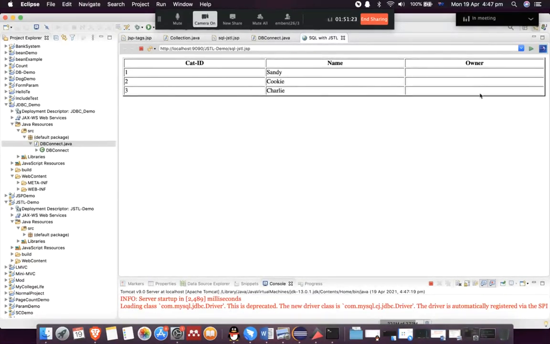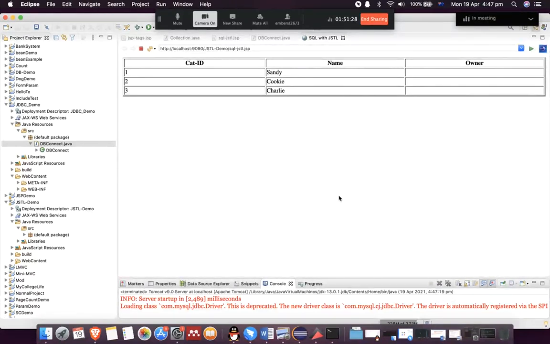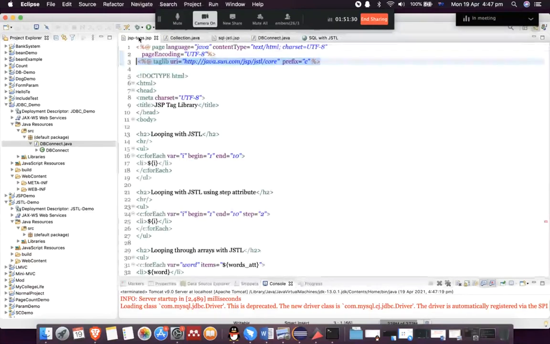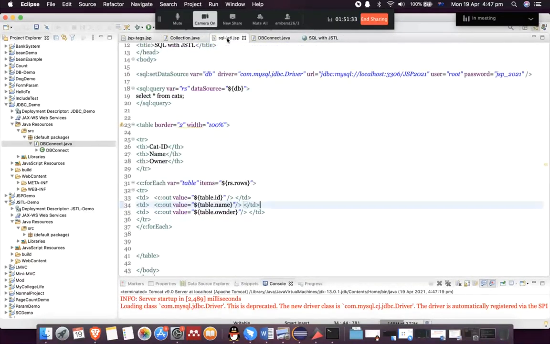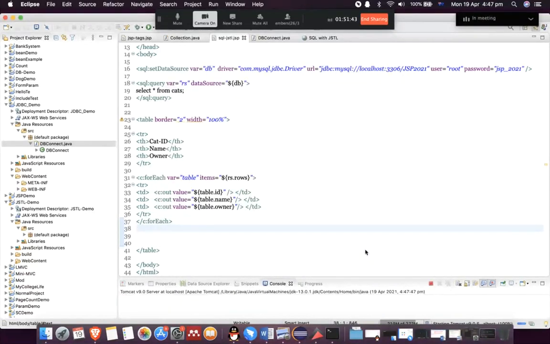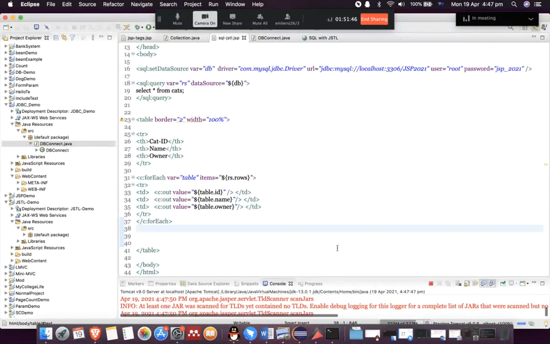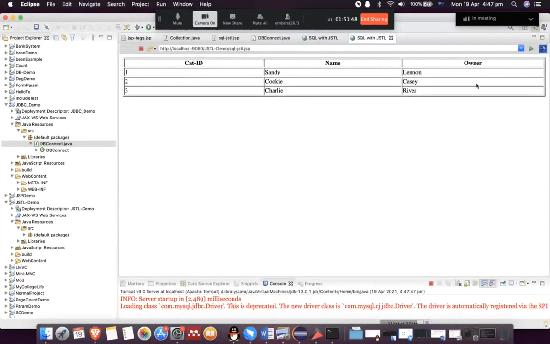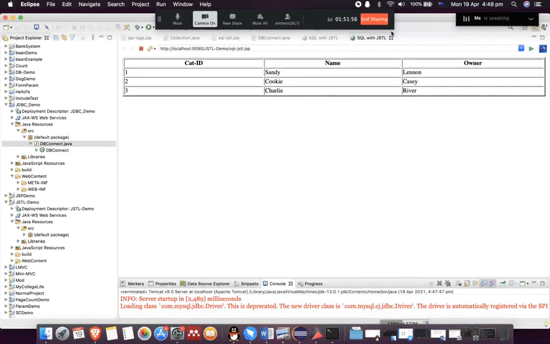Oh, okay, owner is not being displayed. Let's see what the problem is there. Oh, sorry, my mistake. Owner, okay. Now it should be fine. Because our table didn't have that name. So, okay, now it's all being printed, all fine. So I think using JSTL with SQL is more fun than scriptlets, my opinion.